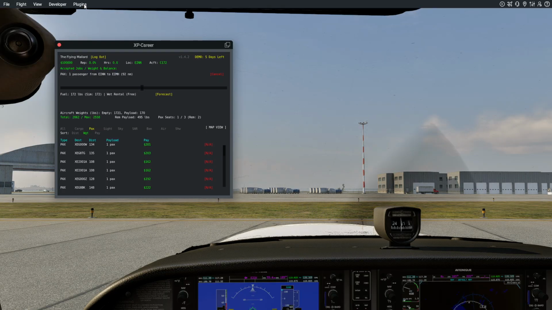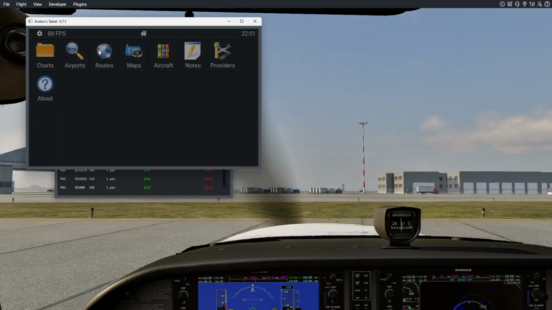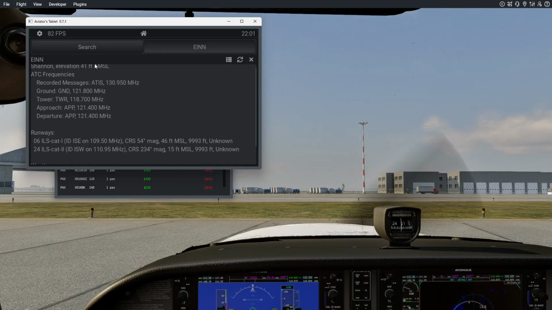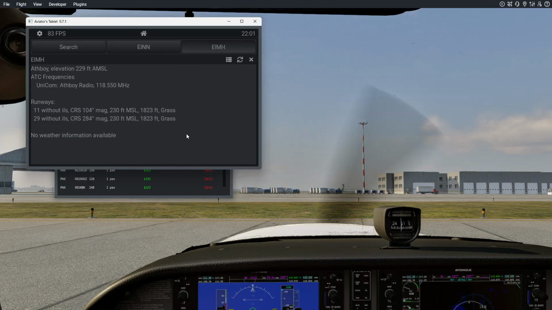If you want to know where EIMH is, you can go into Avitab, airports, search EIMH. So that is, yeah, I'm not quite sure where it is, but it can't be too far.